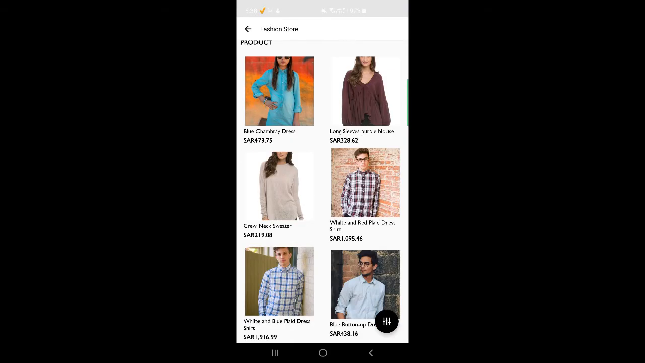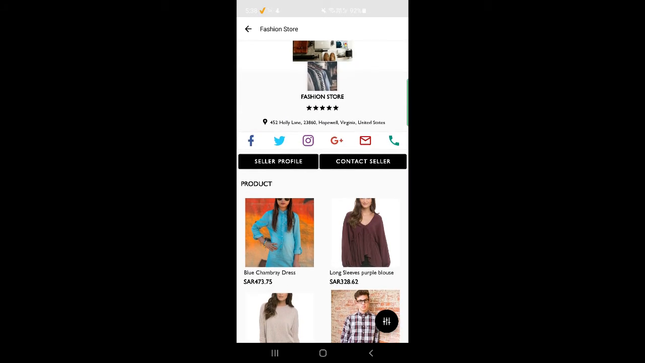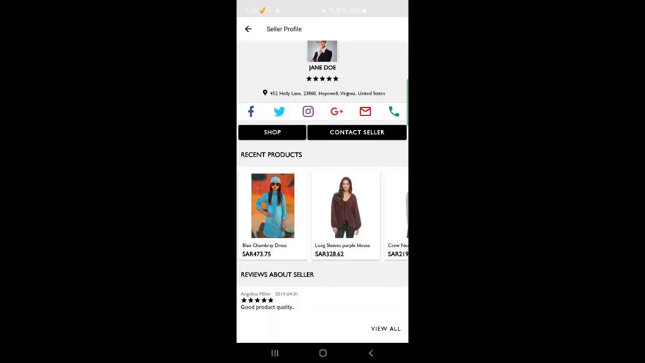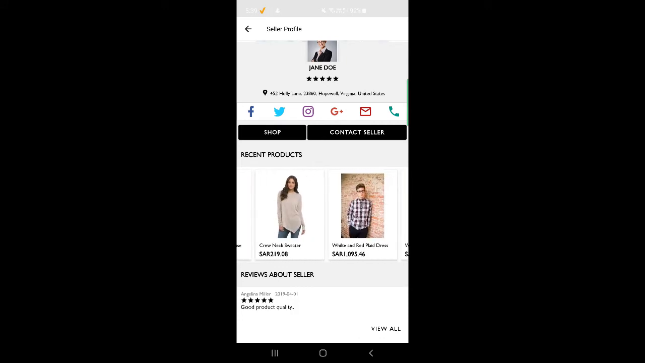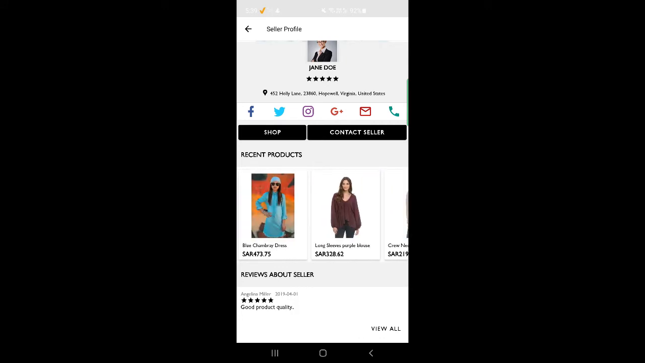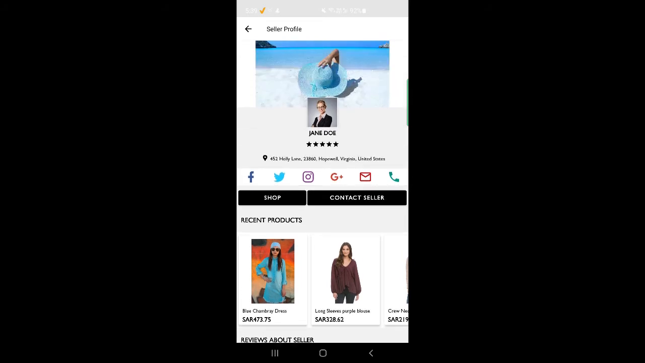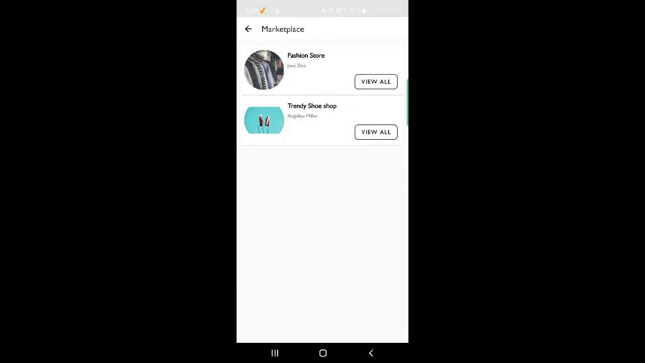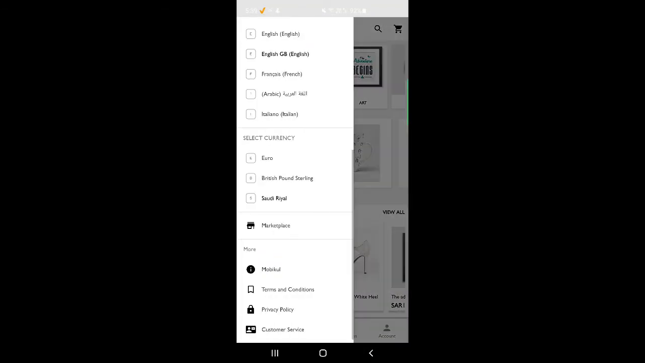Otherwise you can scroll down to check the various products of this particular marketplace vendor. To check his profile, you can tap on the seller profile, and that would bring up the seller's profile, as you can see here. From here you can see the recent products of the seller. You can also contact the seller from here as well. If you want, you can review the seller if you're logged in. Right now we are not logged in, so we won't be able to review the seller, so we need to log into our account first. Then if I come back to this section, we'll be able to review this particular marketplace vendor. So let's go back.